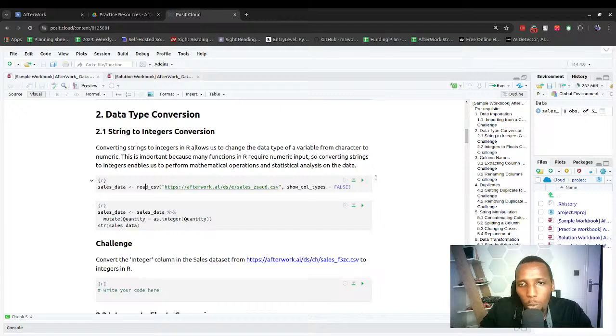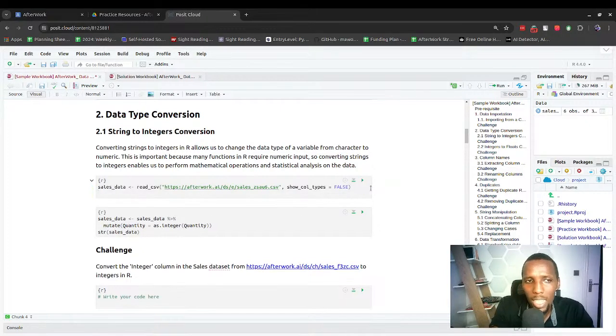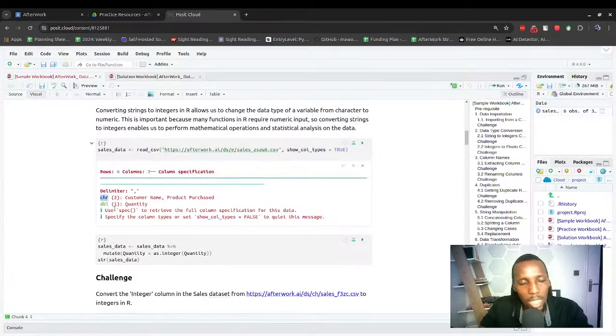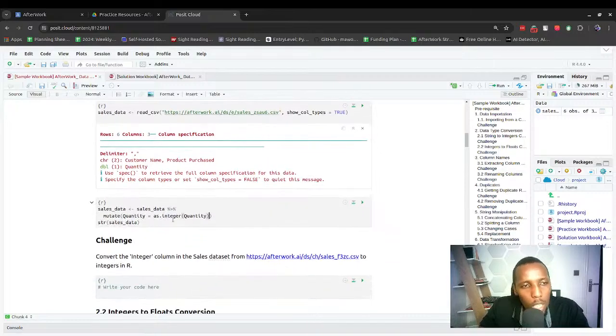So first of all, we load our data set. Once we have loaded our data set, by the way, we can also display the data types for this data set, still by changing this to true. This will give us the extra information that we might have. So this tells us this is CHR, meaning just a character. This is a double. So these two have just textual data. This has numerical data. It has decimal point data. So here in our case, we want to convert quantity from double to integer.